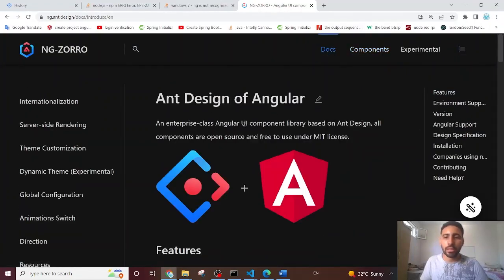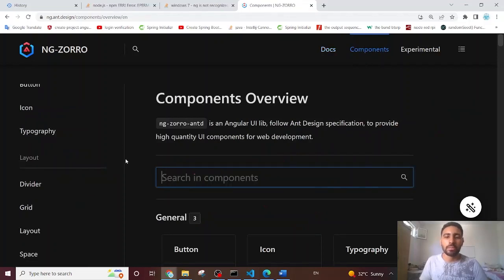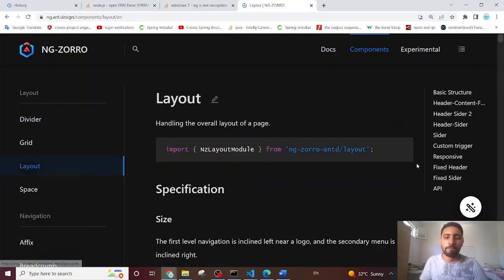It is a UI component library based on ng design, and it contains a lot of awesome components. The first component that we are going to use is a layout. Here is the way that we can use the layout of ng-zorro in our project. We should import the NzLayoutModule.